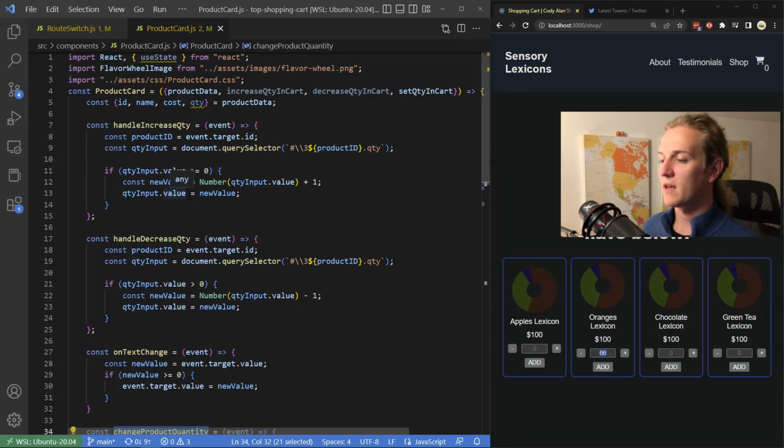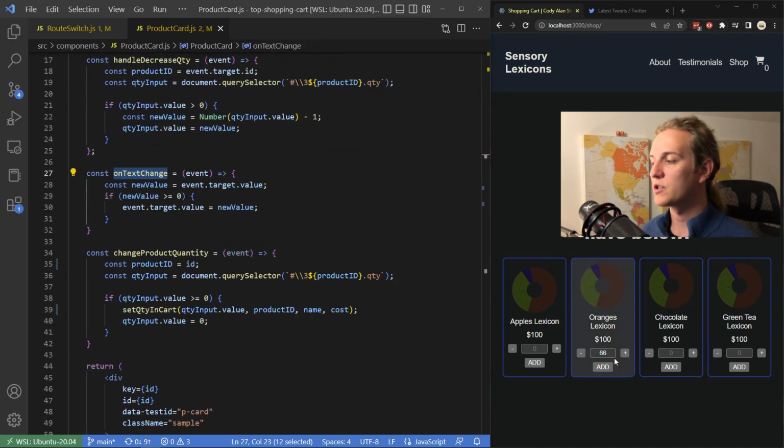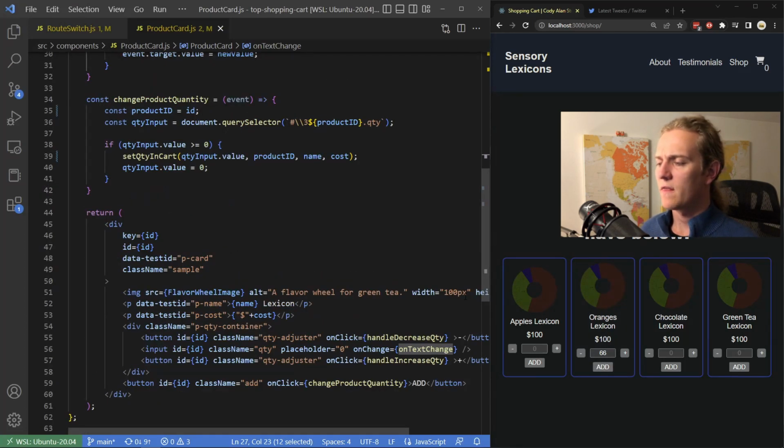In addition to those, as I mentioned, a new feature is available for the user to change the input by text. So it's just looking for an on text change, and if it is changed, then it will update the value accordingly. And then the quantity input will be actually utilized here for setting the cart. So you increment or decrement or add value by just adding text.